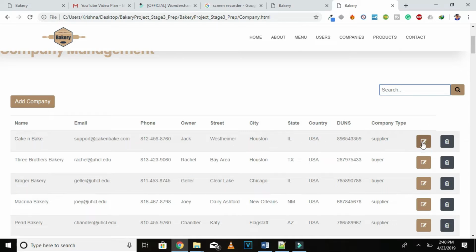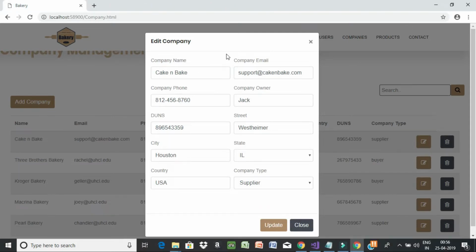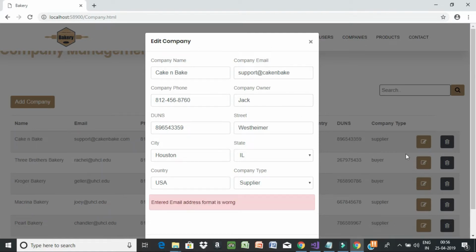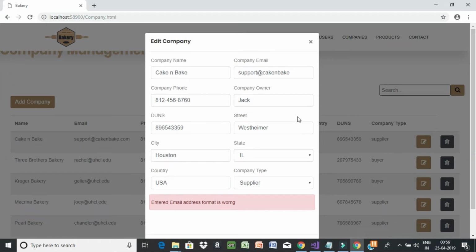So let's first try the edit function. You can see a form pops up which has certain fields regarding the company information, and every field has a certain validation in it. So when I try to put an email address which is different than the predetermined email address format, it will show an error message. Like here you can see, entered email address format is wrong.